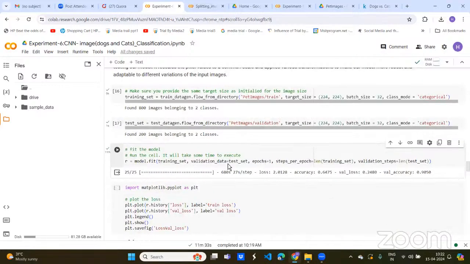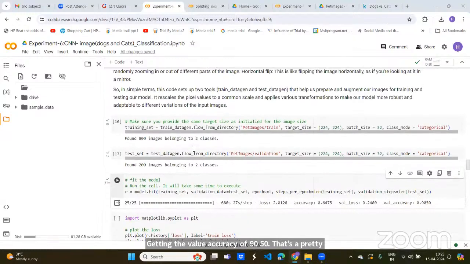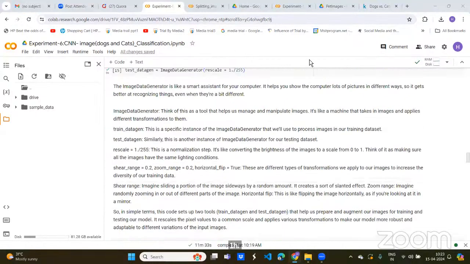Here we are actually able to train this. We're getting a validation accuracy of 90.50. It's a pretty good accuracy in one epoch itself. So you can run 10 epochs and it will take almost 1 hour 30 minutes to 2 hours of time. Okay. Save time we have done.